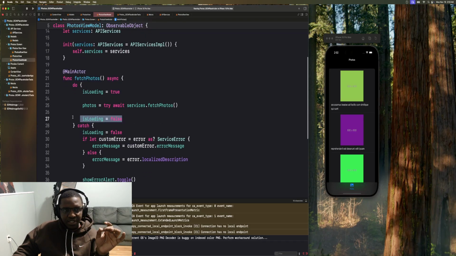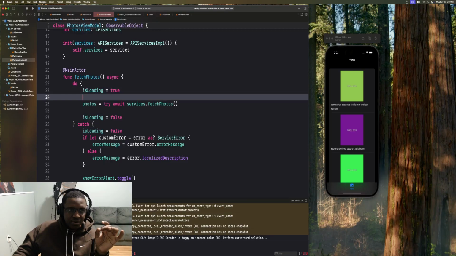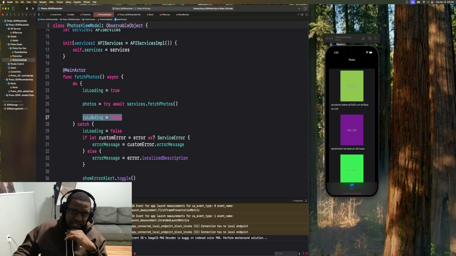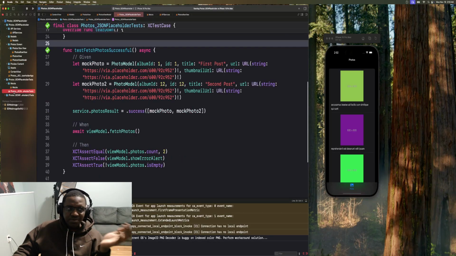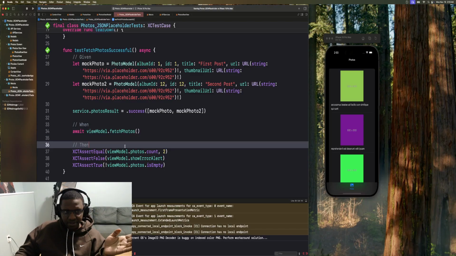We want to check if is loading is true showing right after we call the API, and then after we actually get the data, we want to check that is loading is also false. So we just want to check that is loading is false after the then, because it's going to be then. Okay.